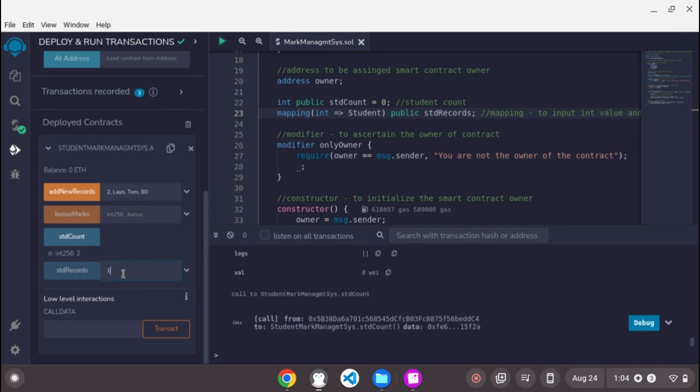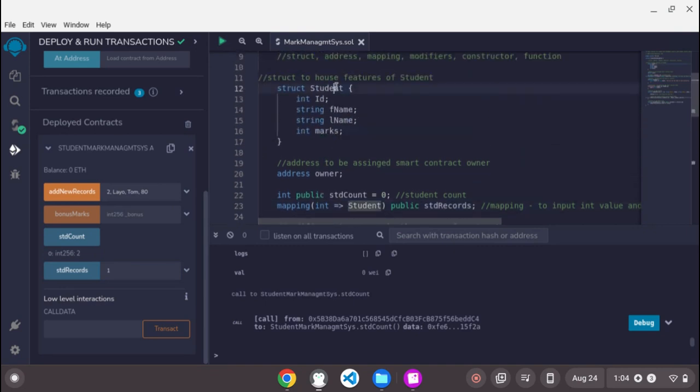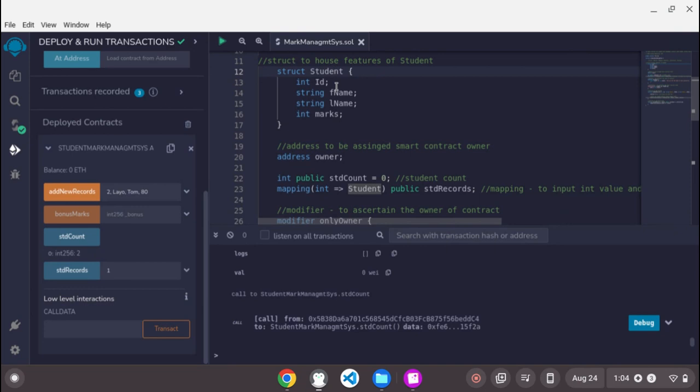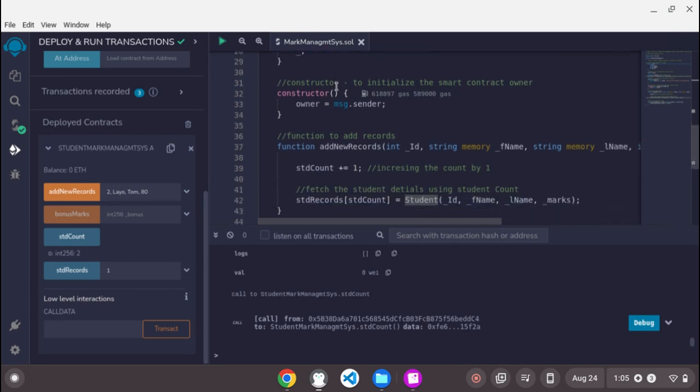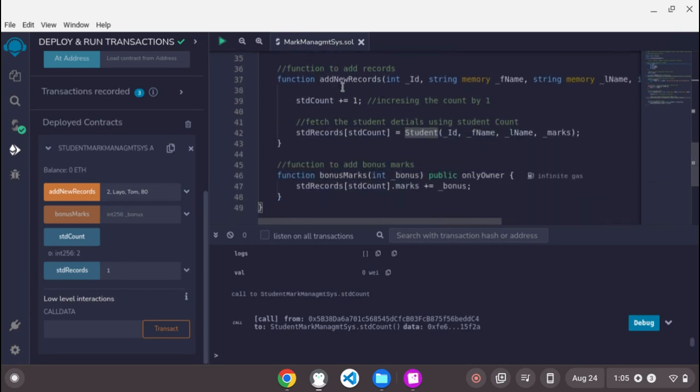So when I input the int value 1, from the function that I've set up, creating a mapping, when I input 1, you should go back to the struct of students and get me the details of that information that is assigned to 1. So which is why also in this add new records function I did that mapping here. It says at the student records, at the count of 1 or 2, depending on the number of records that I've added, go back to the struct student and get me the ID, the first name, the last name, and the marks that I've inputted.